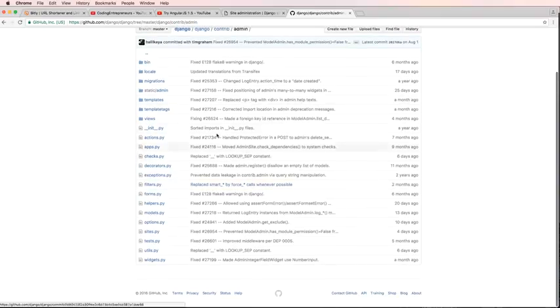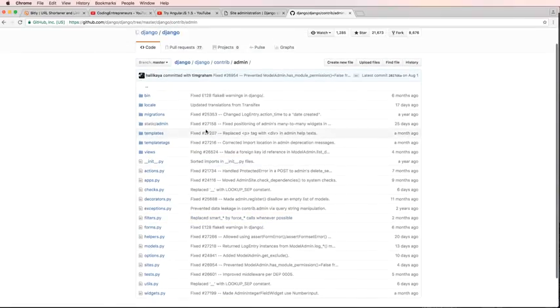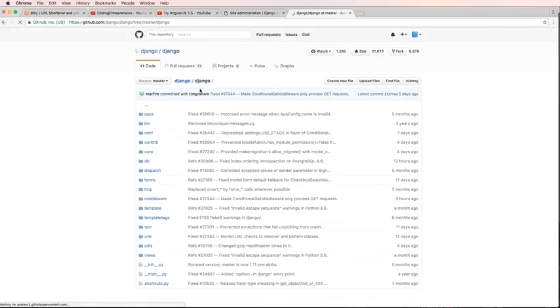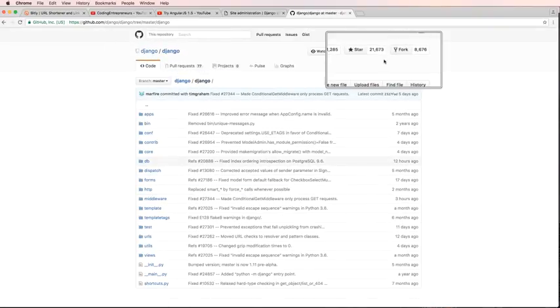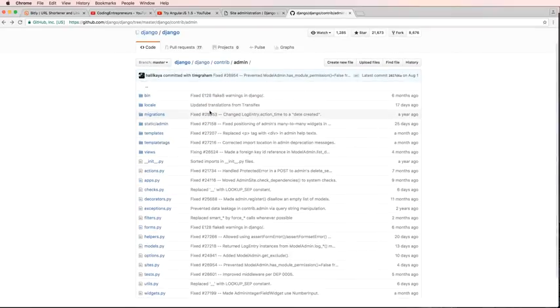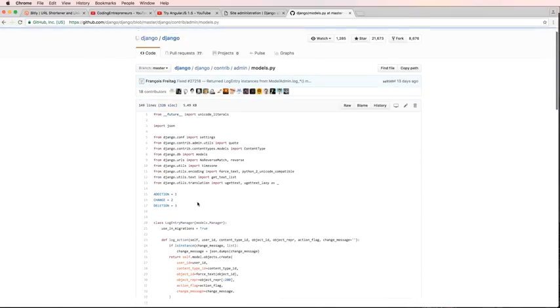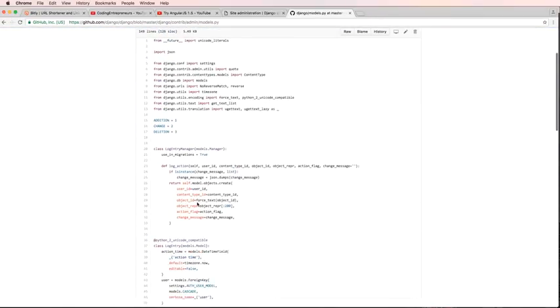So all of this code right here actually controls how the admin works. In fact, this is where all of the Django code lives anyway. It's on GitHub and it has a lot of stars. But anyways, that is where the code is. You can go in through this code and see what these things are. You can read about it and try and learn and make sense of it.